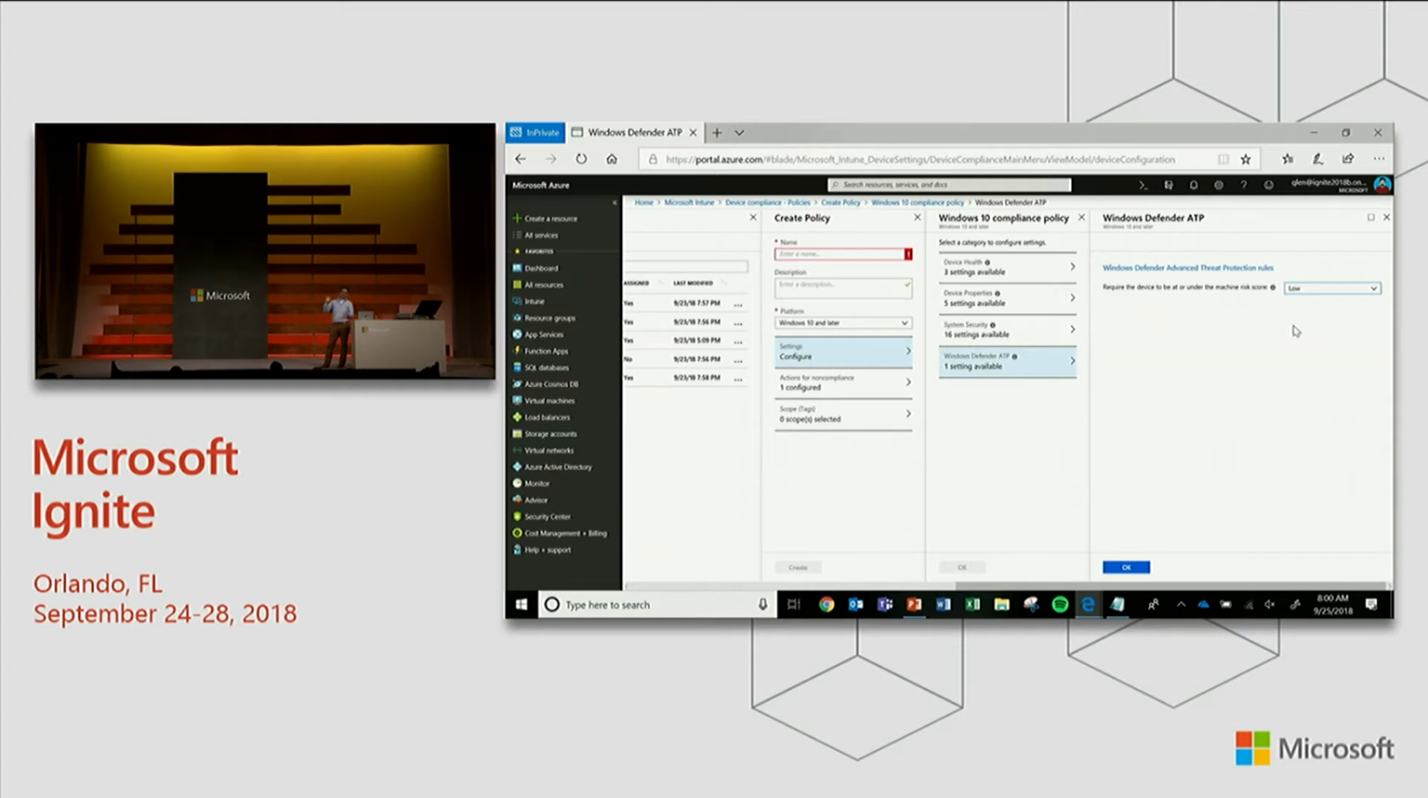As soon as it's marked as non-compliant, conditional access will block access to corporate resources. So Office 365, on-premises apps, or any other cloud app that you connect to the conditional access framework. So all of this happens automatically.